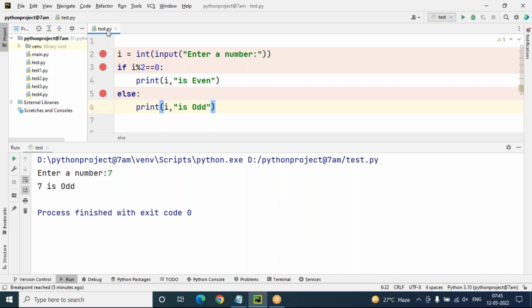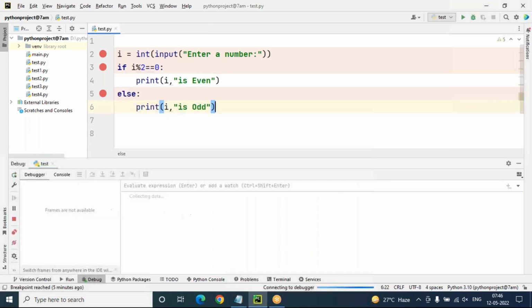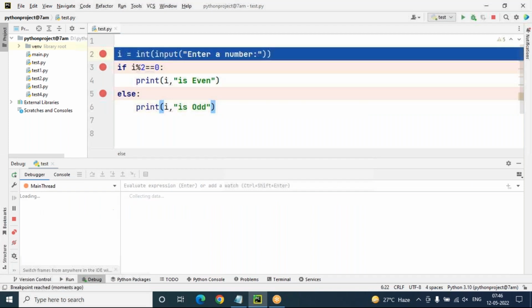After keeping the breakpoint, what we need to do immediately is right click on test.py, debug test. Don't run test. Run test means it will run directly. Debug means it will check line by line. So debug test. Once you debug test, the debugger window starts in the bottom corner. You can see the debugger window. We are right now in the debugger window only.